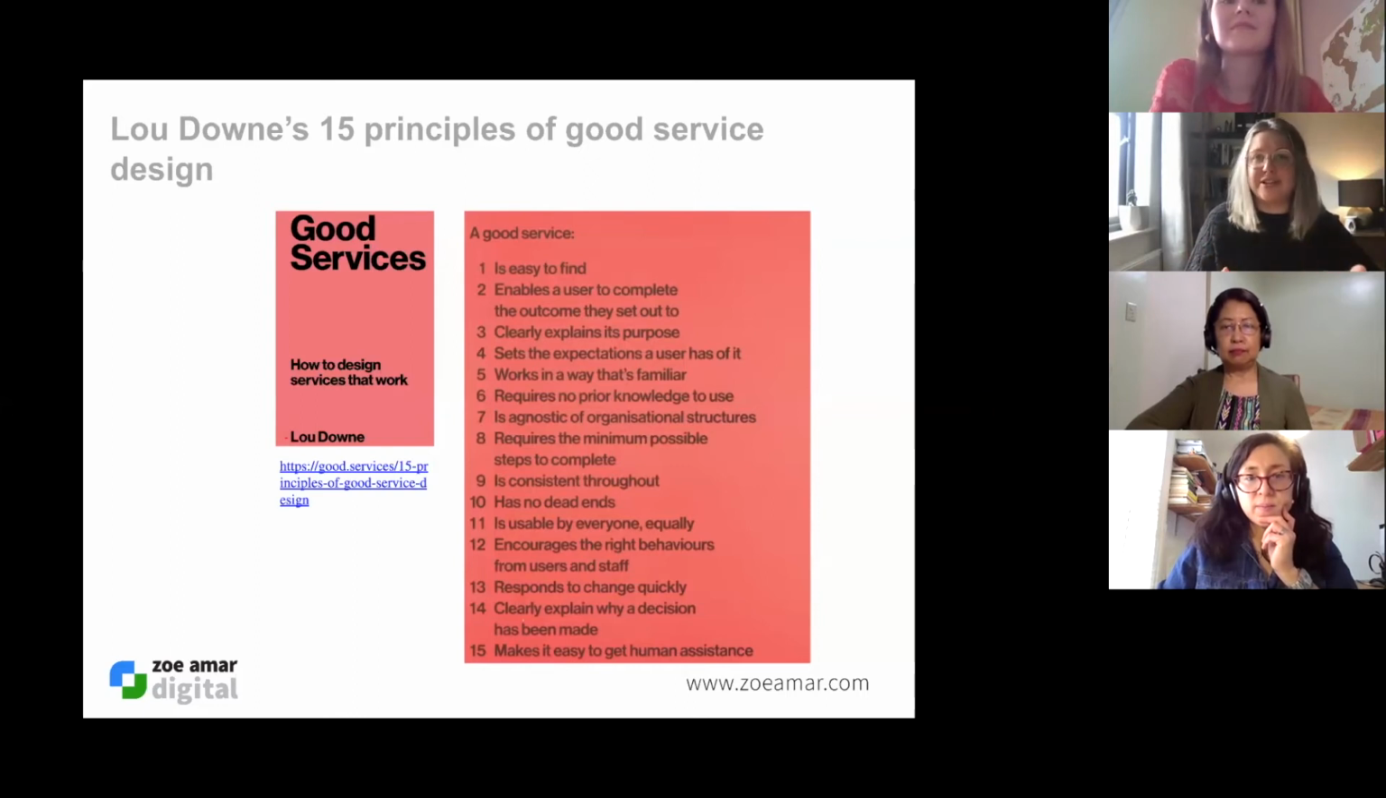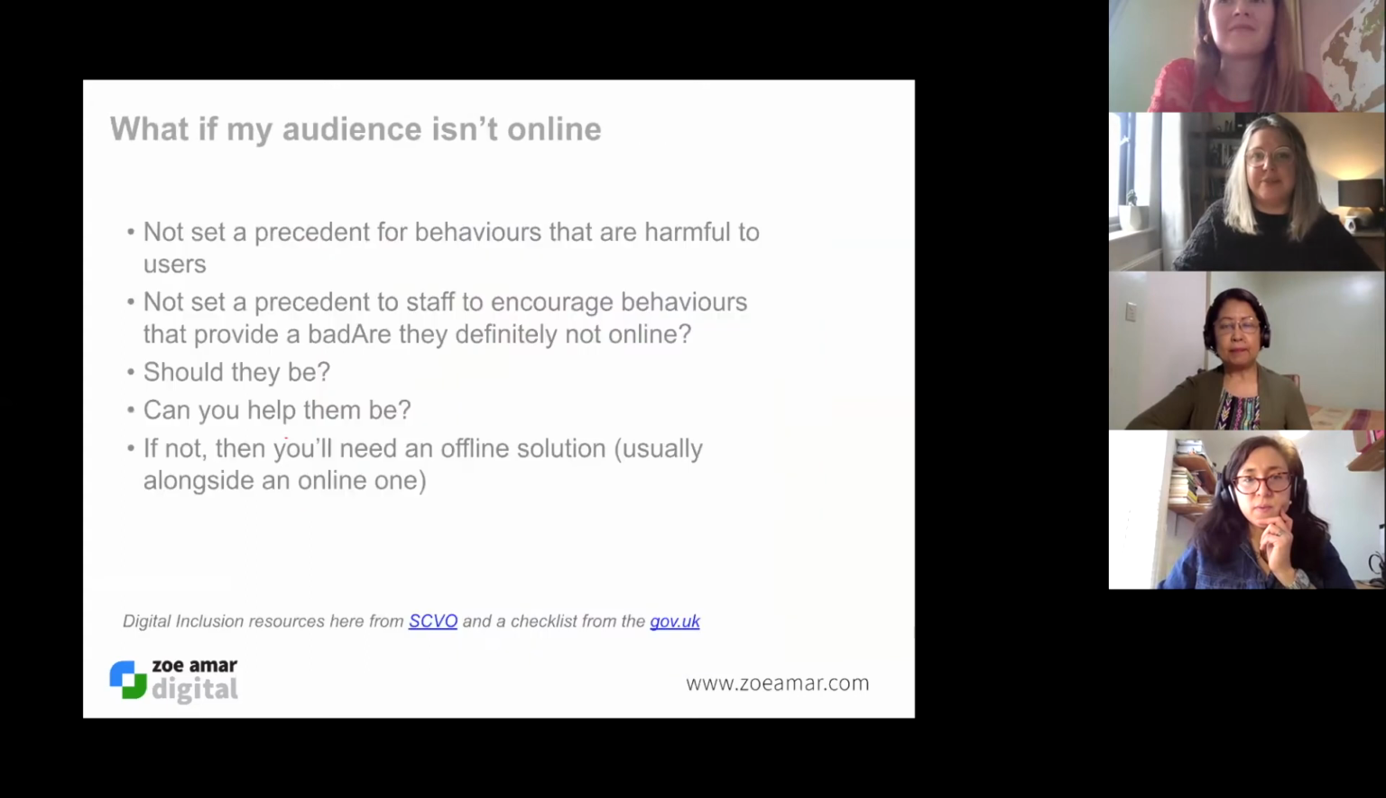So, you know, it does sound like it's making more work for you, and it is. You're going to have two services running in parallel in different ways, but if that person really needs access to your service, this is what we're going to have to do.